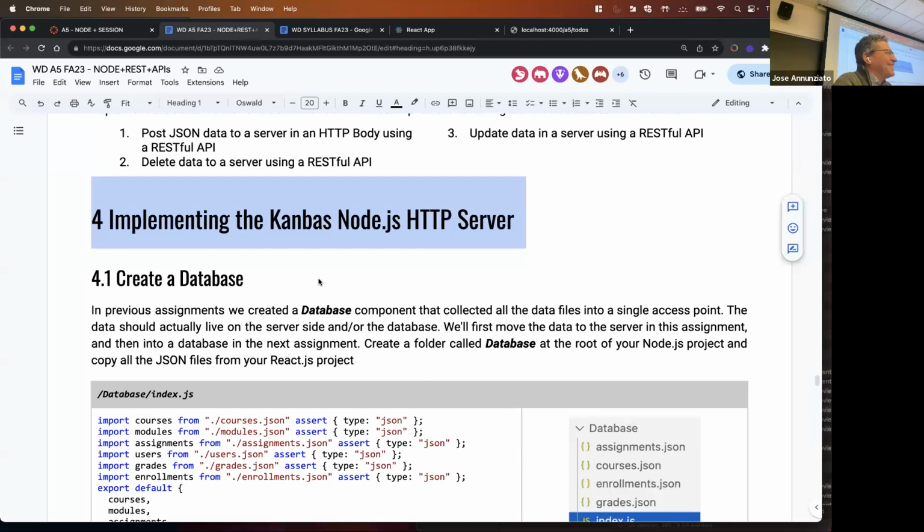Hi. Yes. So I know on the calendar it says demo week is the week of the 10th.